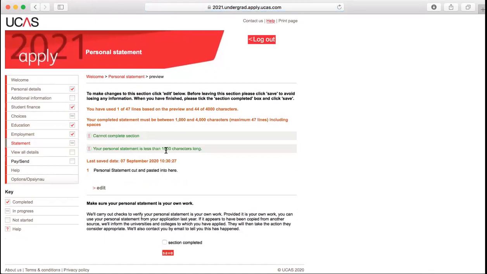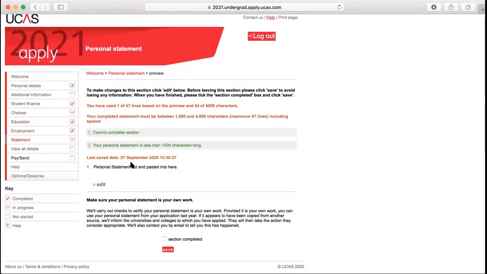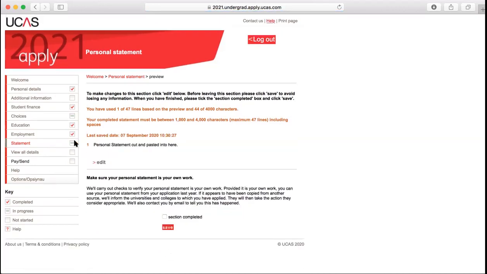So your personal statement is less than 1,000 characters long. So that is the minimum, which obviously I don't have right now because I just typed in that, but yours will be definitely more than 1,000 characters, a maximum of 4,000 characters. So we'll save that for the time being because that section is just in progress.